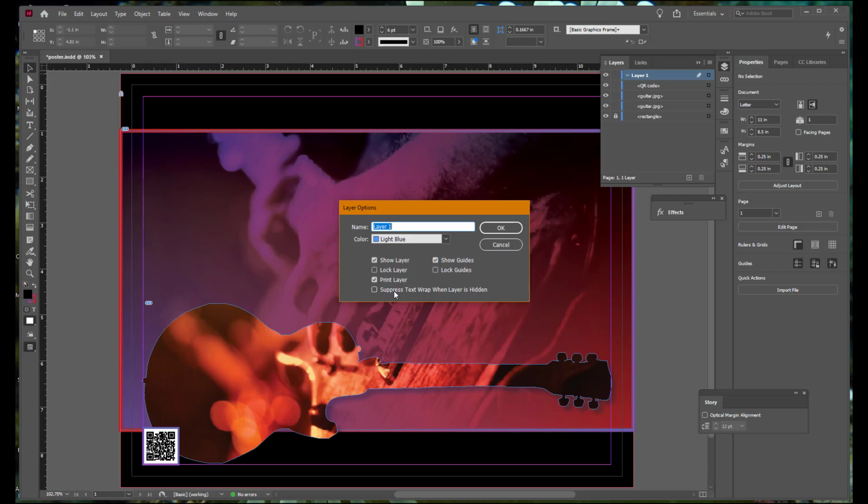The other weird thing is the suppress text wrap when layer is hidden. So if you have text like on this particular thing, we're going to put a text box in there. If we put a text wrap so that the text will go around this guitar that's in there, if we were to hide the layer or hide that guitar and not show that particular piece, which we could do up here by just turning it off, the text will not wrap around that. The text will just revert to a straight square box. So it's like we have some controls in here that are kind of fun.